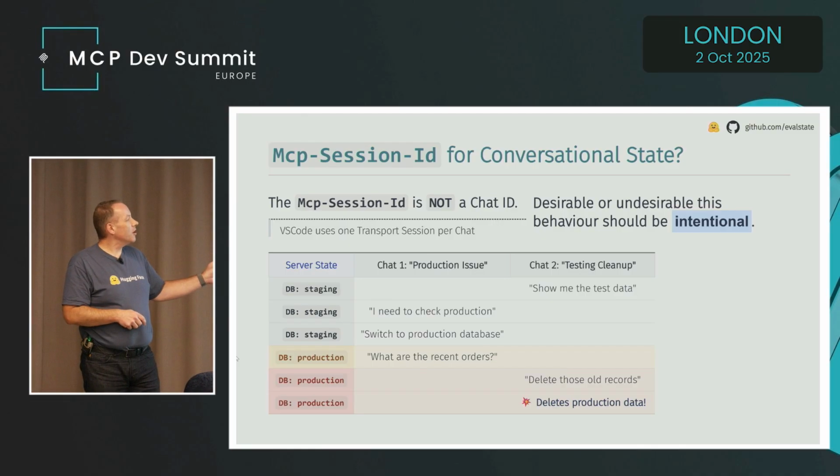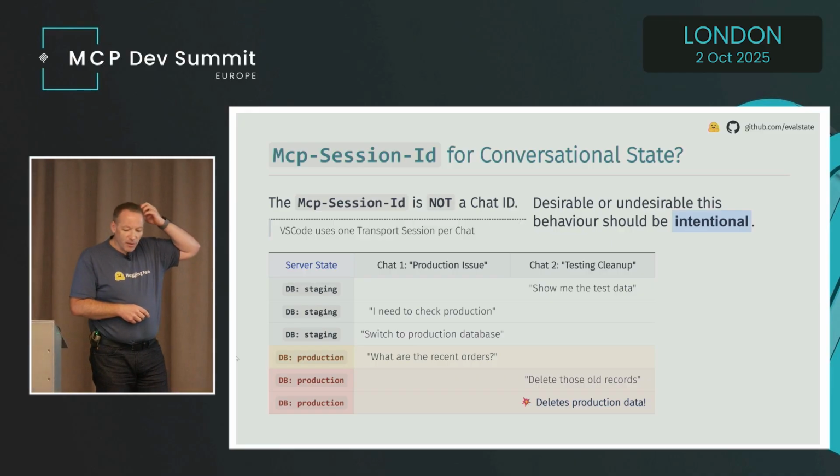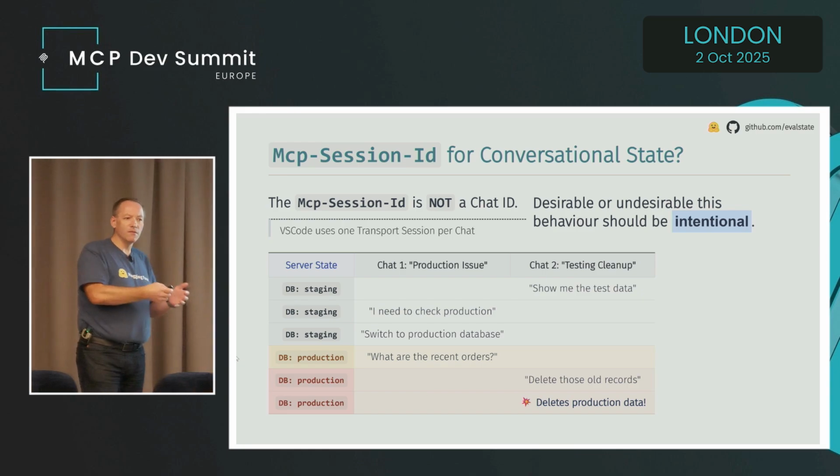What is useful to know is a couple of months ago, we were talking about this in the Discord. The VS Code team have chosen to go down the one transport per chat route. Right, so I open up a new Streamable HTTP connection per conversation thread.